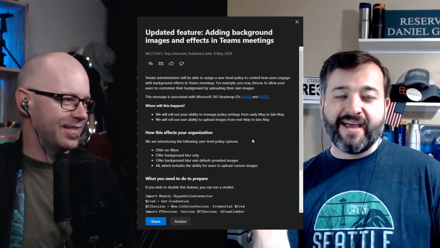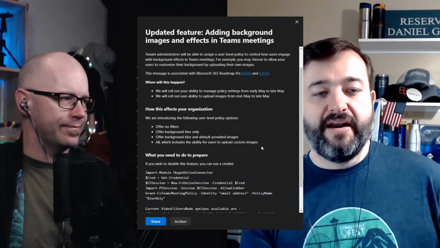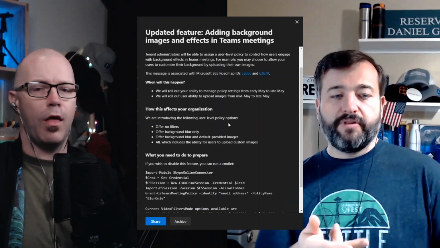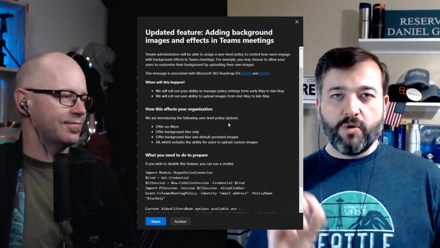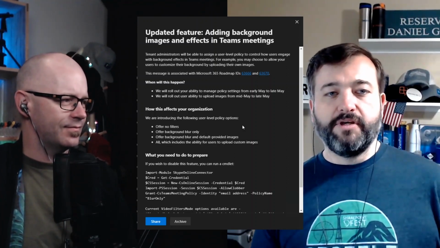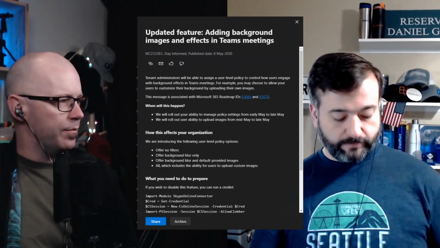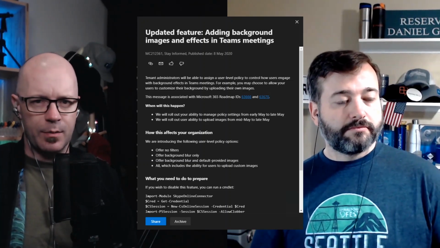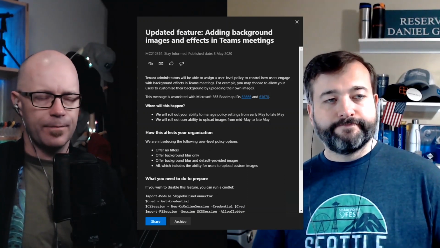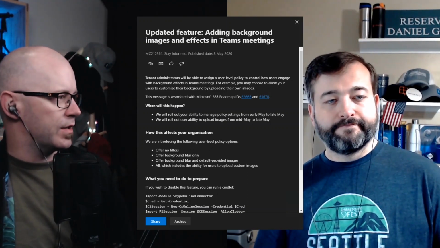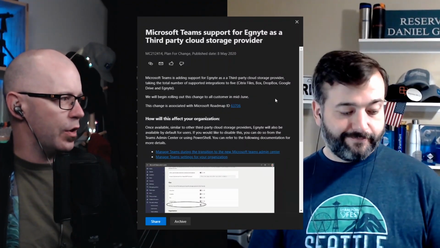This is basically saying we have a policy now so you can control whether people can use background images and effects, blur, basically. So this is how you, if you want to disable it, this is how you do it, knowing that it's going to be enabled. So you're going to have to change this. If you want to, you can change the policy. Yep. Policies. It's good to see that these policies are coming in shortly after the feature. Always interesting to see that the policy doesn't come out at the same time when a feature comes out. Hey, if you want to have some control over this, here's the controls.